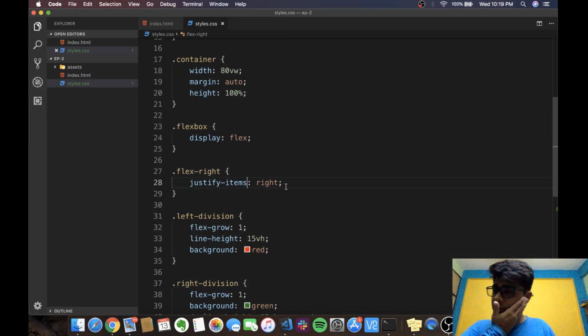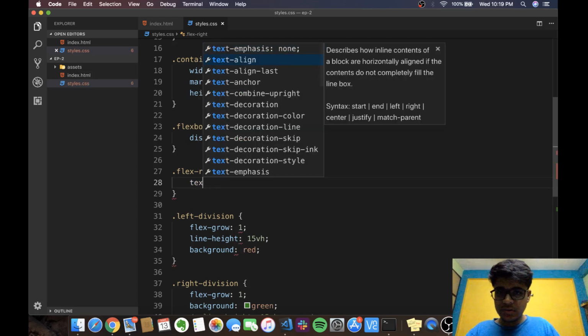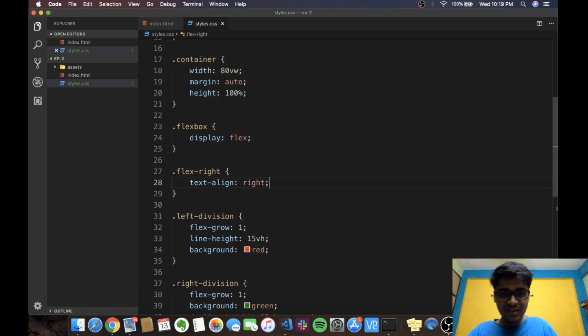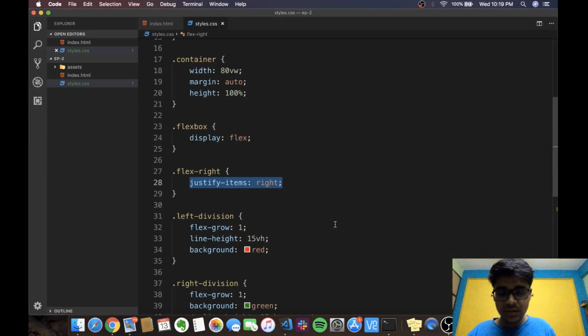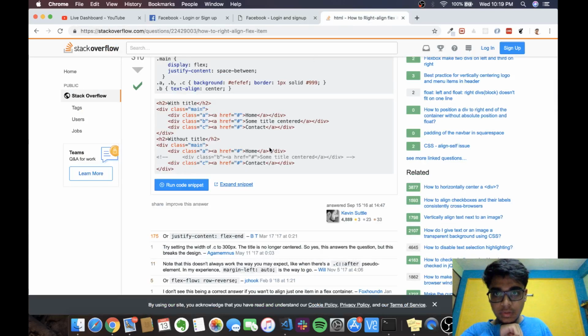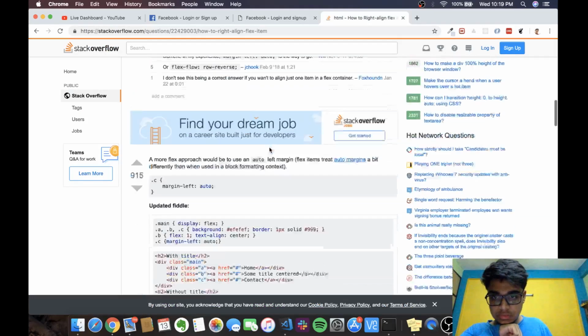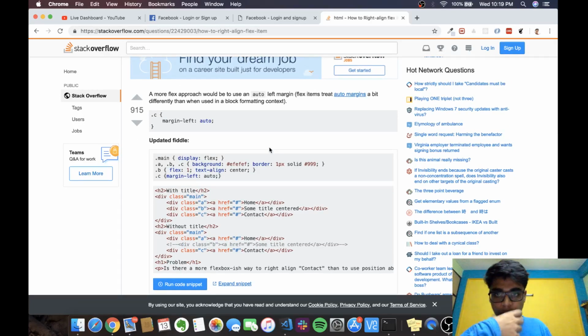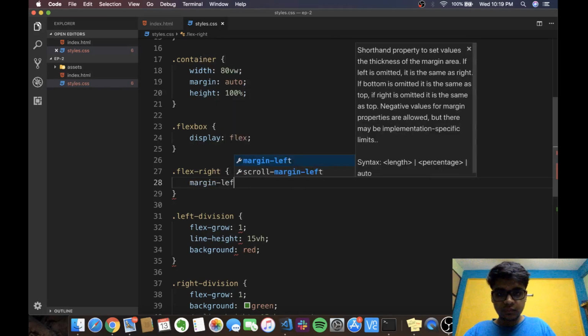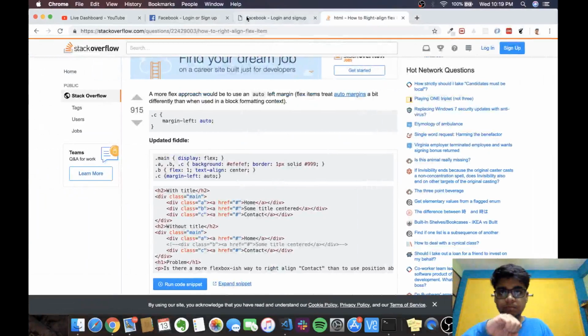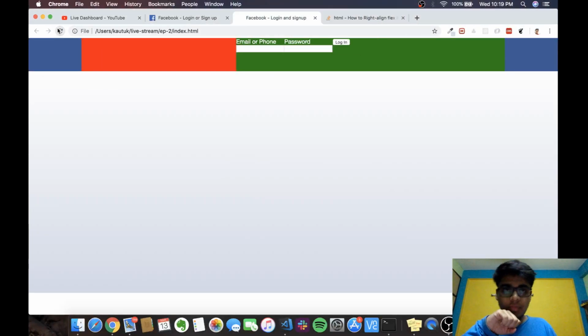Okay, it's not working still. Will this work? Just a test. Let's see if it works. Then it's very good. Okay, so text line हुआ है, but I want everything to be aligned towards the right. So let's spend a minute and find out how it is supposed to happen. So margin left auto. Let's try this also. It's not working.